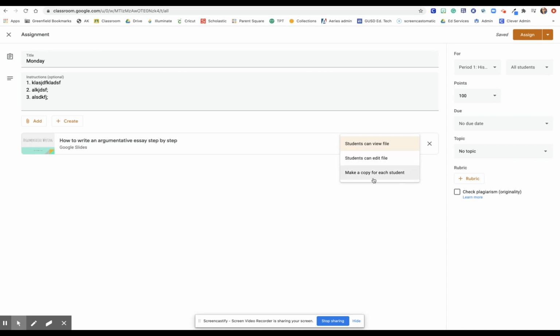You're also going to have an option to make a copy for each student. So let's say that in this slideshow, I have boxes for students to respond in the slideshow, then I'm going to want to make a copy for each student. If I don't need them to respond in there, or I don't need to write anything, I'm not collecting anything from there, I'm going to leave it just at student can view file.